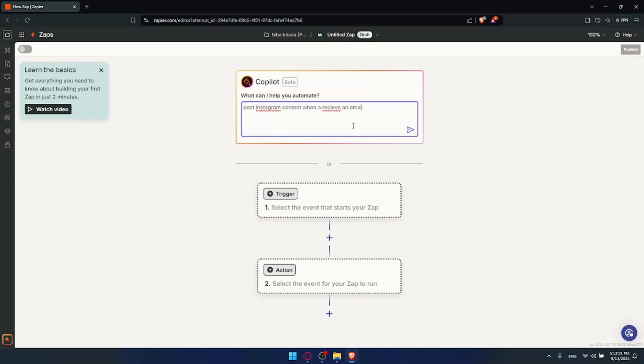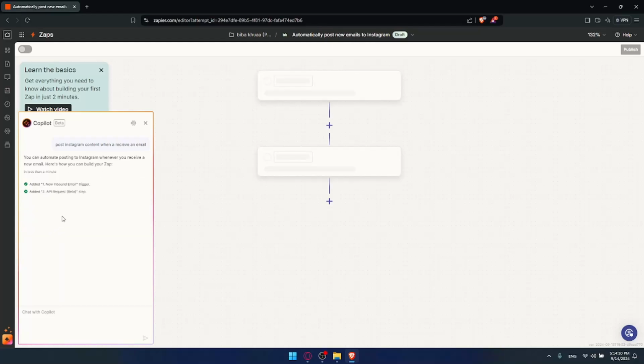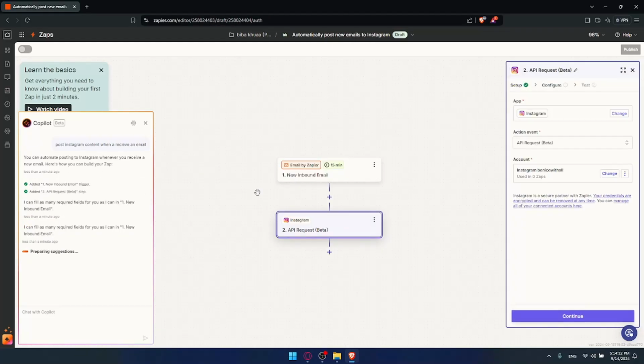You don't write receive like this, but it's fine. Copilot AI will understand that I meant receive. And as you can see, it's creating everything for me, suggesting things for me. Of course, if I want to change the trigger, I can always just tell it again. So here, I'll just go and click on add all steps. As you can see, it chose the trigger and actions for me. All I need to do is just solve what is not solved.